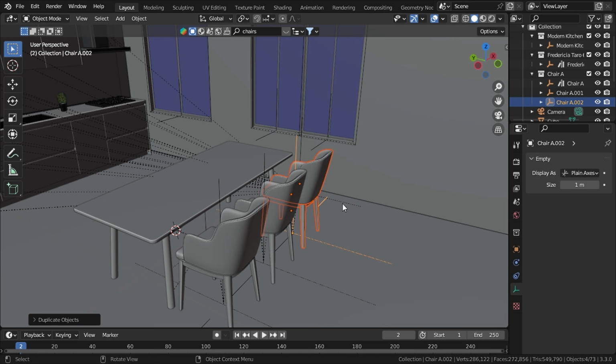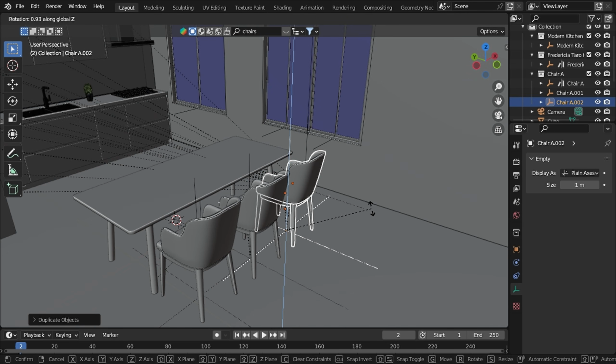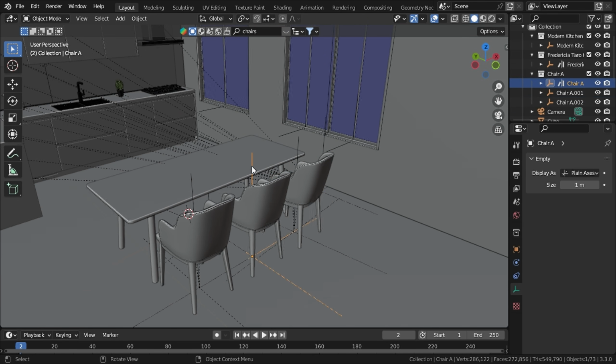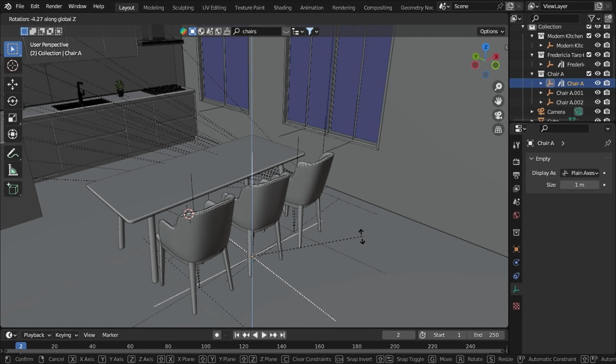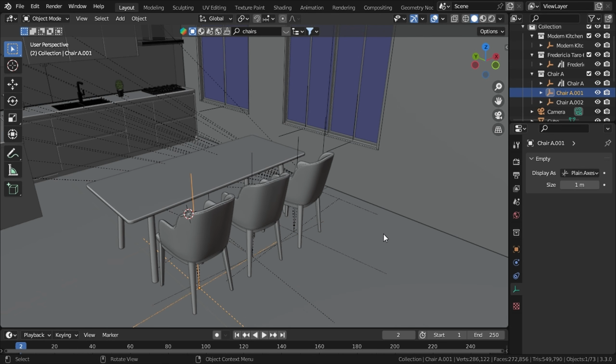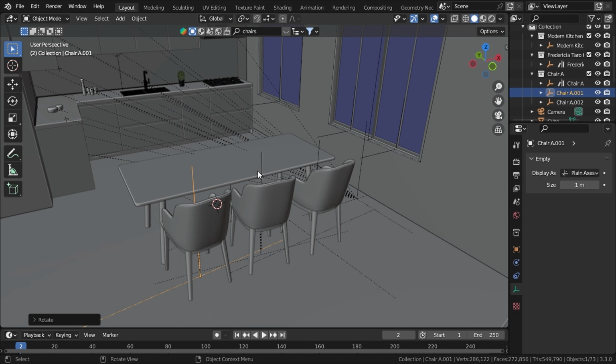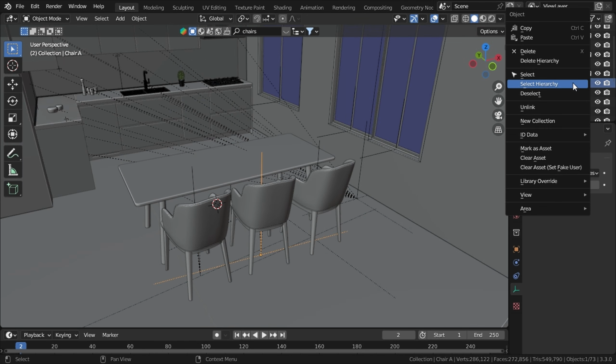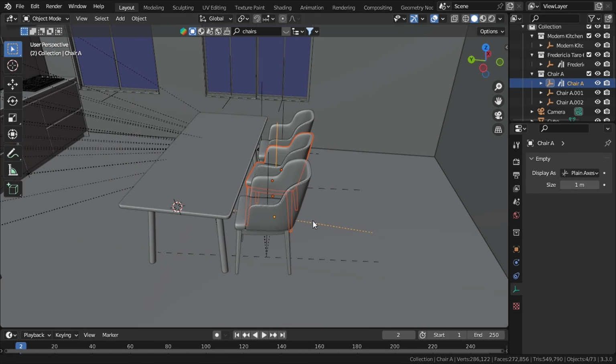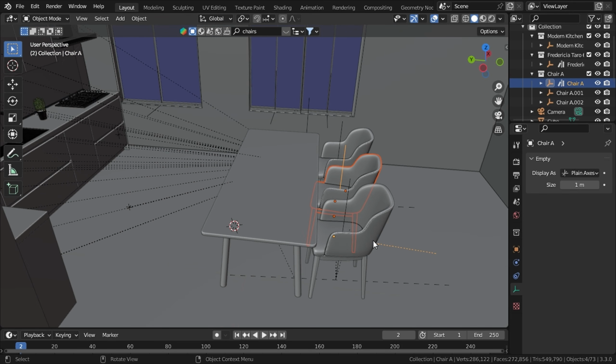Okay, and now I will add some random rotation, so it should look very realistic, because in real life nothing is very perfect. Okay, just a bit of random rotation, and let's select this one and select hierarchy and duplicate it on this side also.